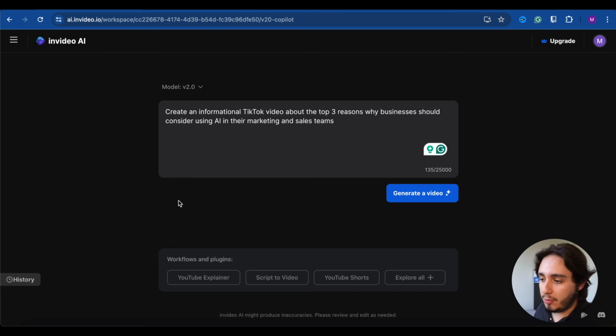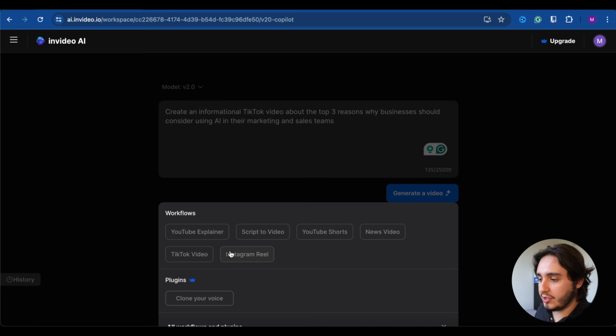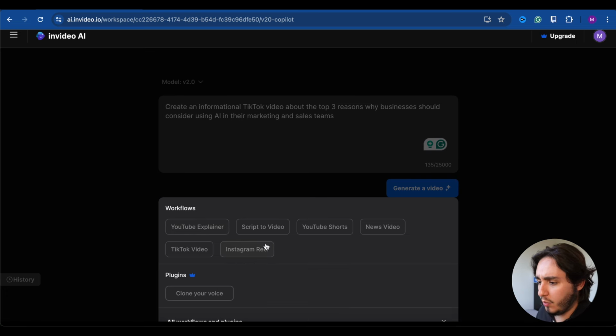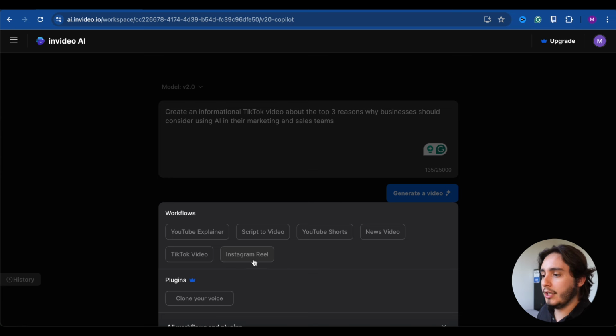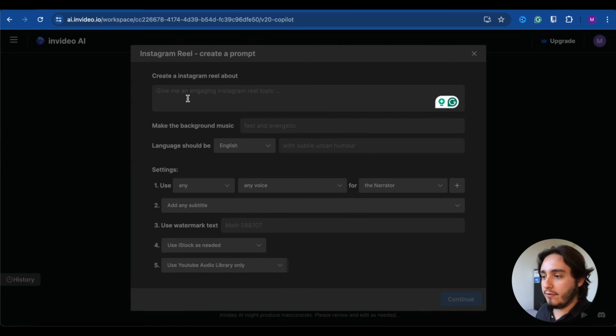Before we actually run this prompt, I wanted to show you guys this, which are the workflows and plugins, which essentially let you select the type of platform that you want. I'm not exactly sure why it's not letting me scroll down here, but let's take Instagram Reel for an example. And it gives you this structured approach to creating the prompt and creating what you want. I'm going to go with the raw approach of just giving it a broad prompt and seeing what it comes up with and then try to edit later on.